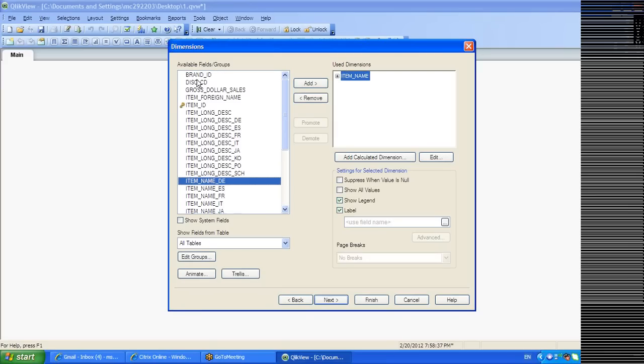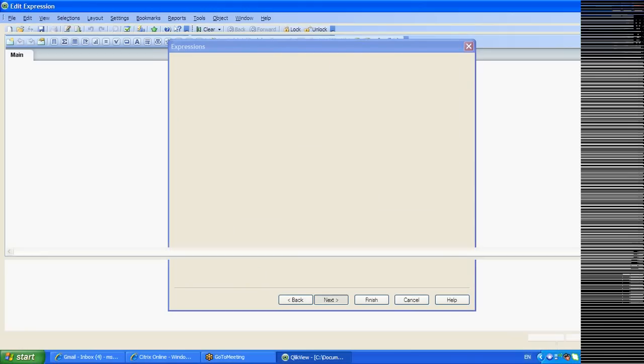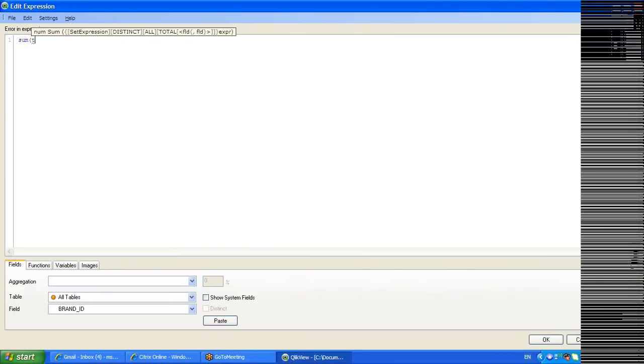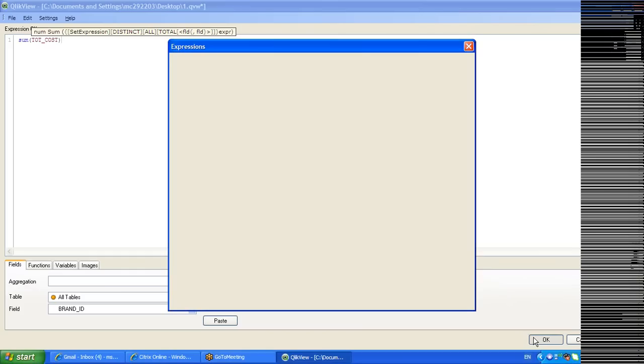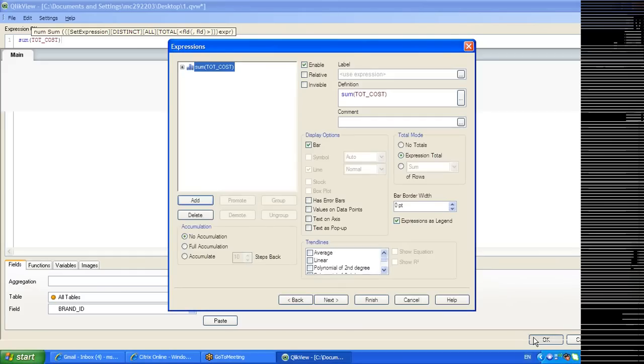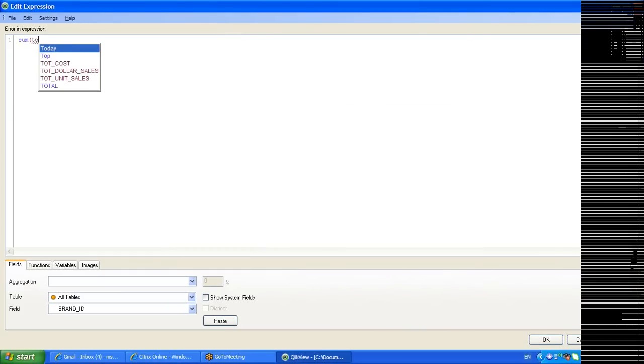Click next. Item name. I don't want the IDs. I want description. Next, I have expression here. Write the expression. Sum of total cost. Click OK. Need to add more of these things, right? Sum of total dollar sales. Okay, that's it.